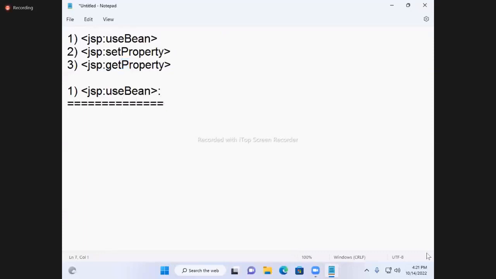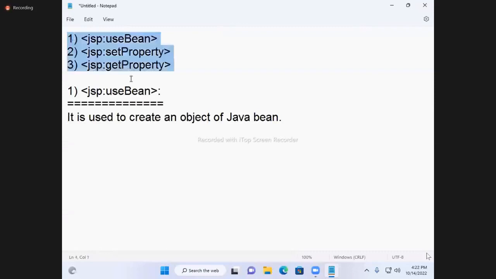Noted. It is used to create an object of Java Bean.